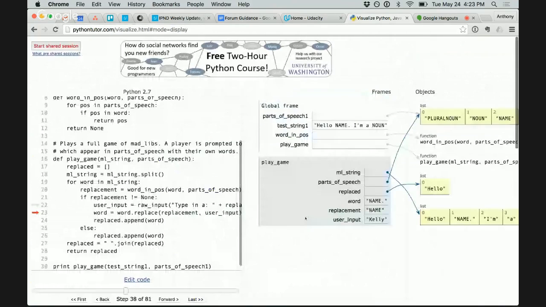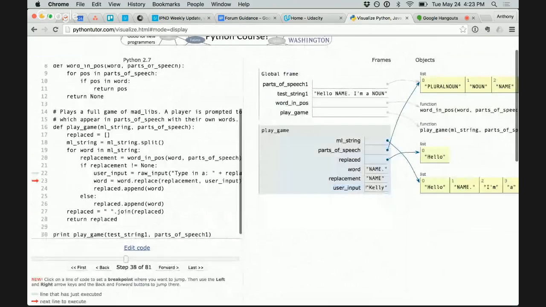And now we have a new variable, user input, whose value is Kelly. Neat. And the next line will replace: we're doing word equals word dot replace replacement user input. So now word is now Kelly with a period. We've replaced capital name with Kelly. Move forward again, and we append Kelly to our replaced list. I see. And now we have hello Kelly.